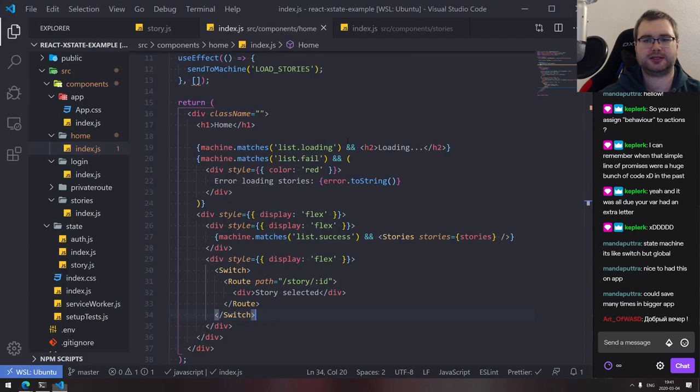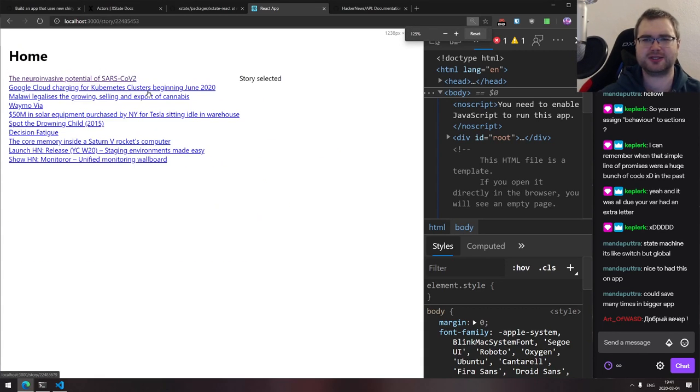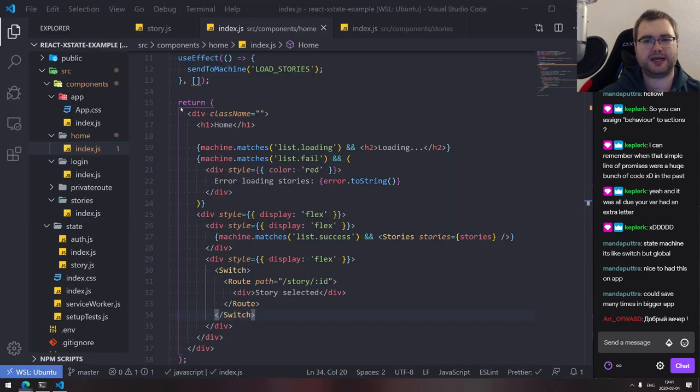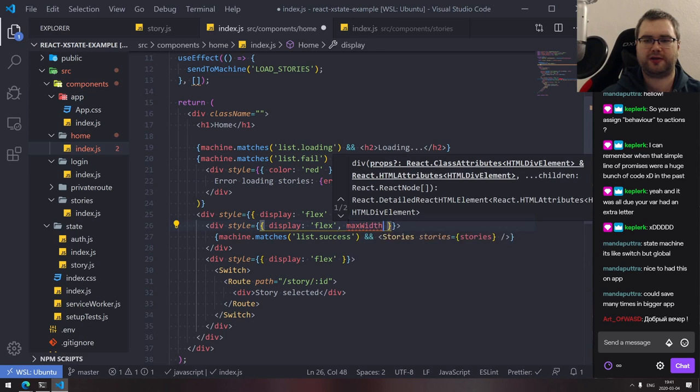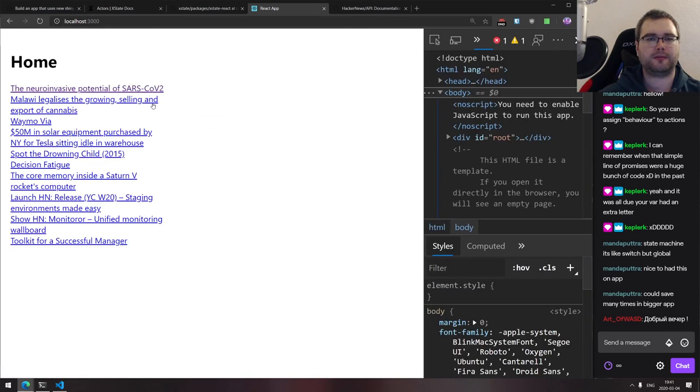And yeah, okay, so it doesn't scale properly, but it's big because I zoomed in, right? I was like, why is it so damn big? Okay, it looks fine, right? So I guess we could say that this one is max width like 300 or something. There we go. So if we select the story, that looks fine.